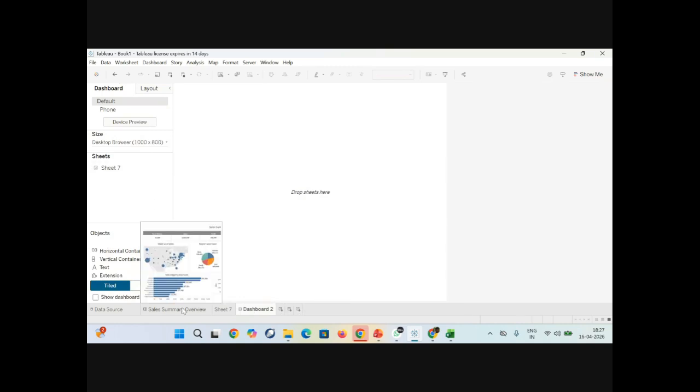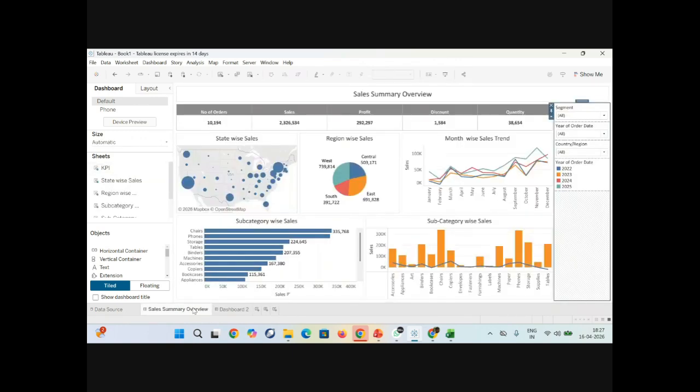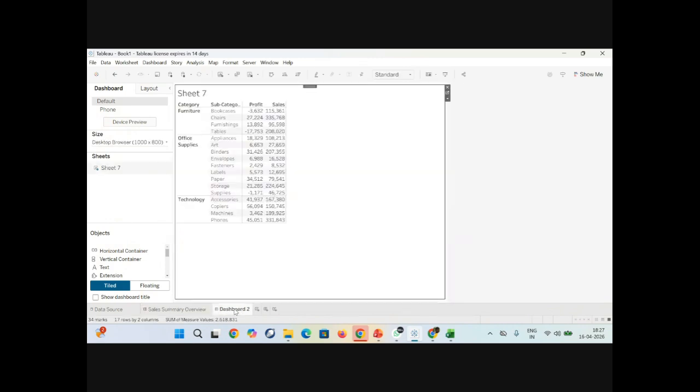Since I have used all the other sheets in dashboard 1, only one sheet is left over, like this. This sheet shows only the detailed report. The first report shows the overall summary representation with multiple graphs. The second dashboard shows all the detailed information in a text summary.